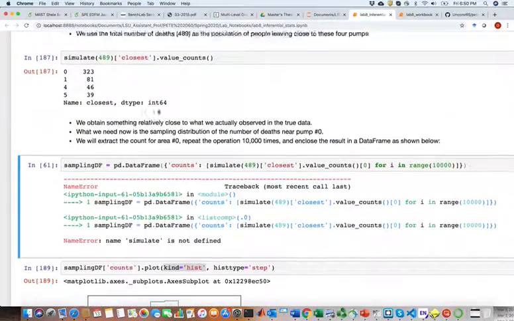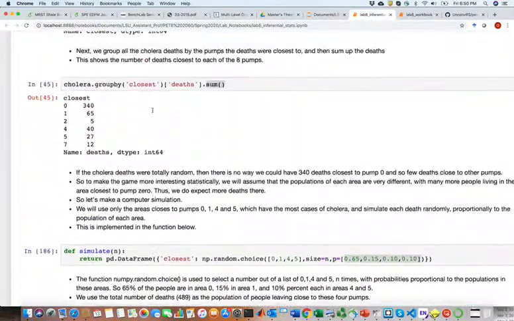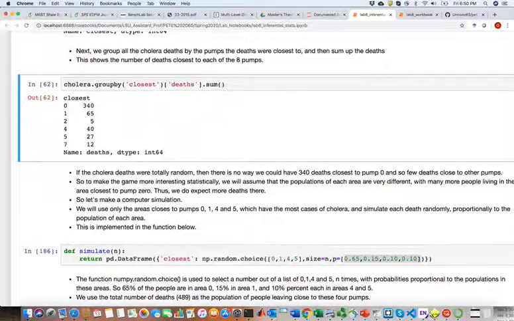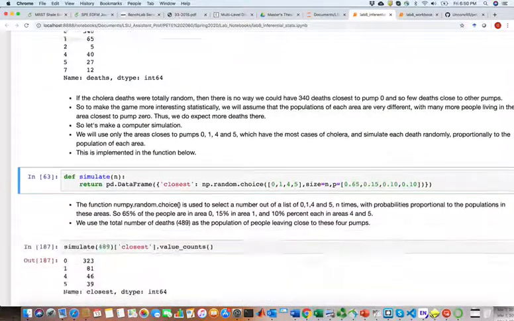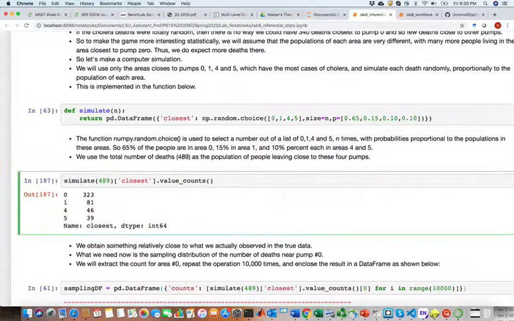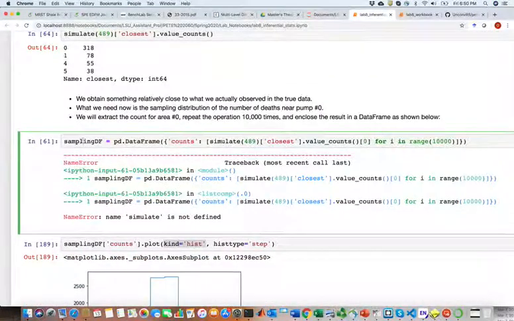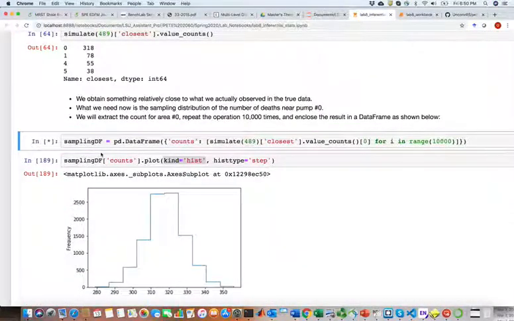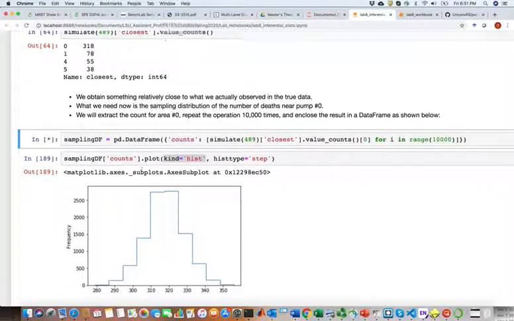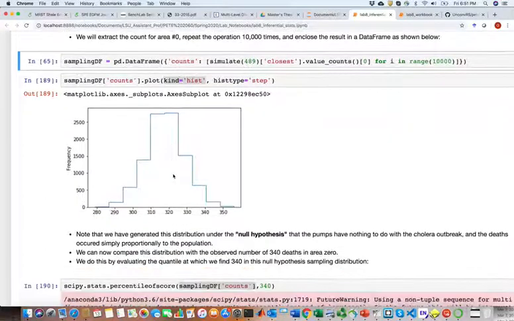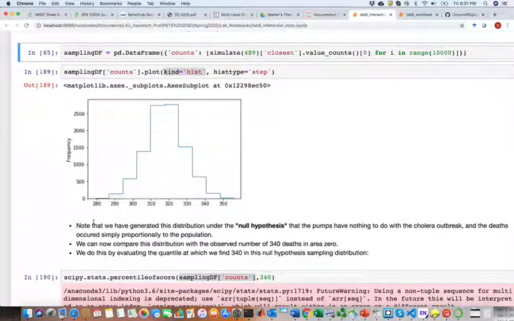Let me run it. Okay, so I haven't run a couple here. This works, so you have to run this function first. Run this, then run this. Oh, it takes time because it's 10,000 realizations. So while it's running, we can keep reading what's here.